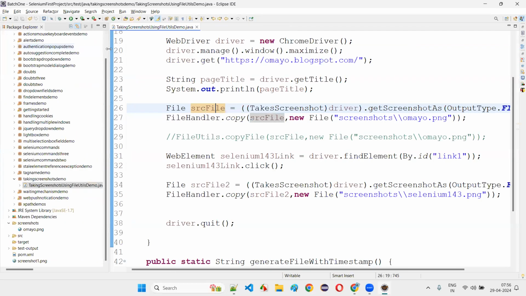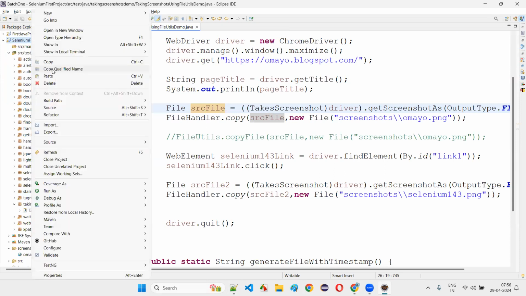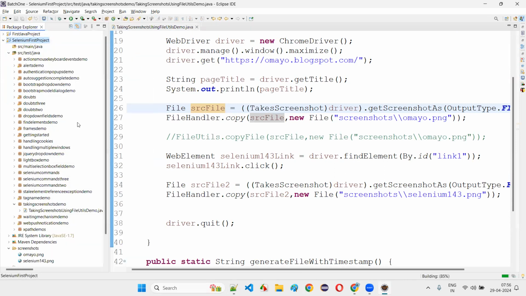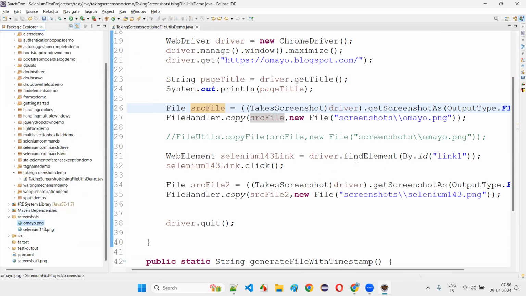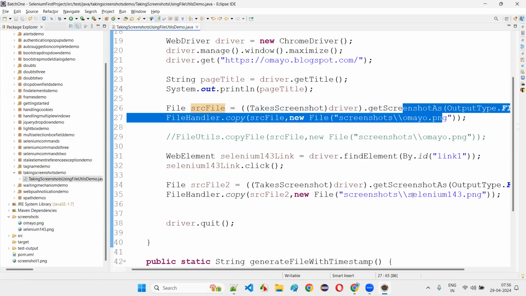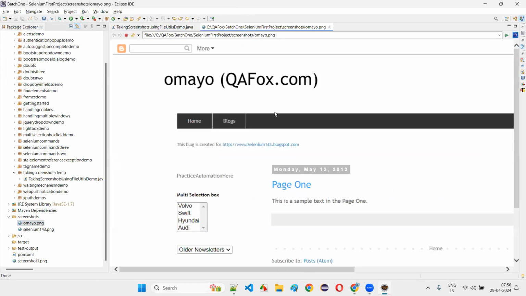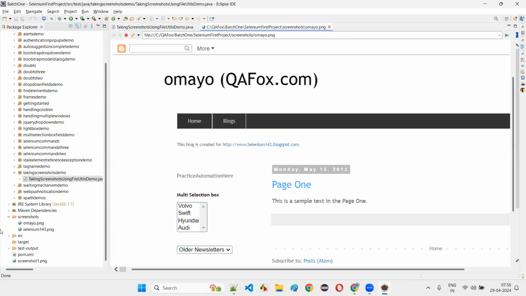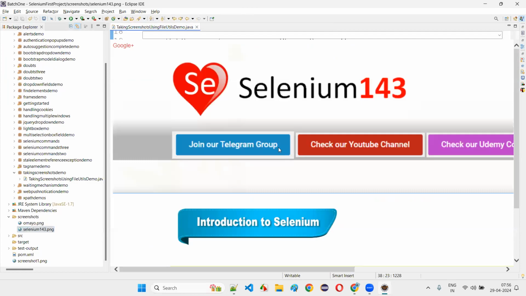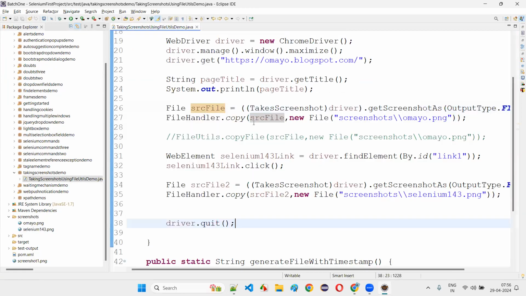Refresh the project once, and see there are two screenshots taken. One is omayo.png here and the other screenshot is Selenium143.png. Open the omayo.png. You see the omayo screenshot has been taken. The other one is the Selenium 143 screenshot. Okay, two screenshots have been taken. Clear, guys? How to take multiple screenshots is clear.